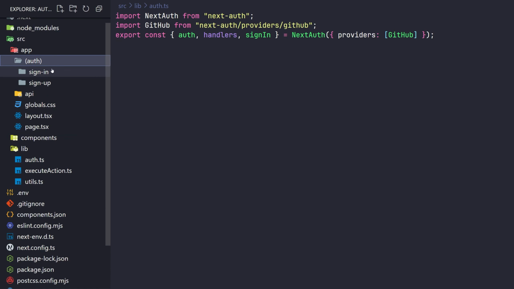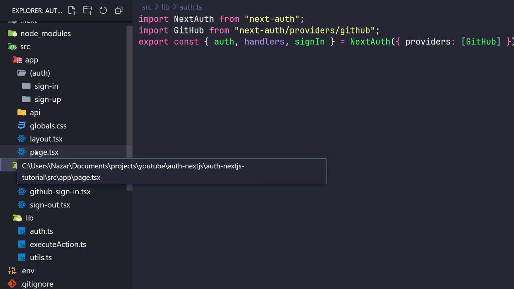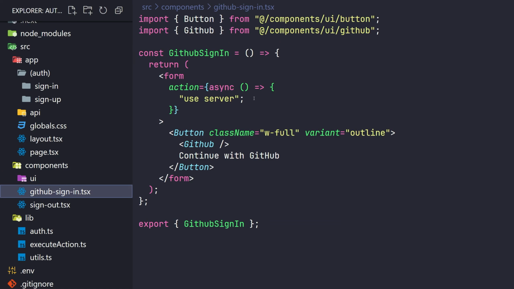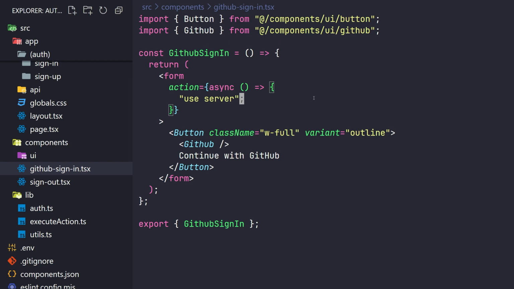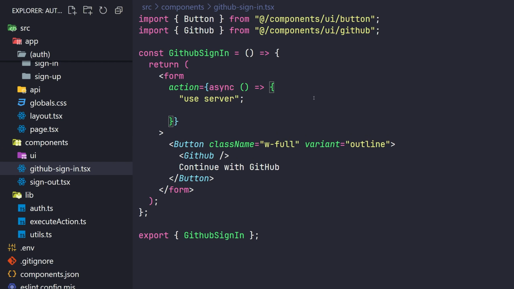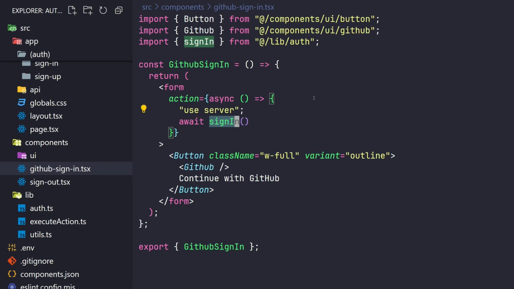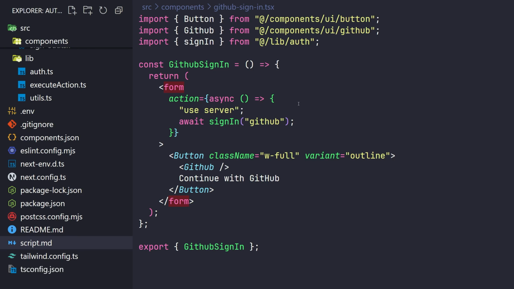Then just head over to the components folder, and inside that, in the GitHub sign-in component, we just need to add our sign in with GitHub, which is pretty simple. Just add this single line here. We're going to first of all await signIn, which we are going to get from our auth config file here. And after that, just pass GitHub here for our authentication with GitHub to be completed. Perfect. Now everything is set up.